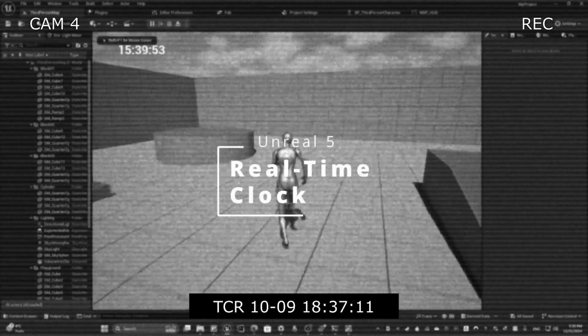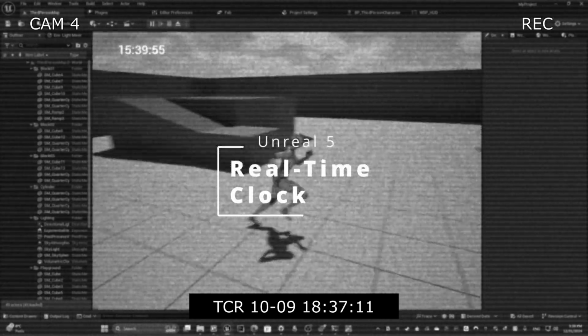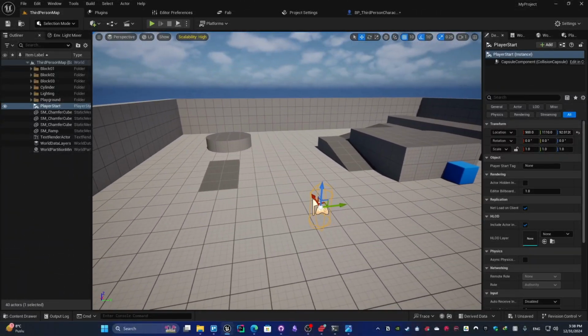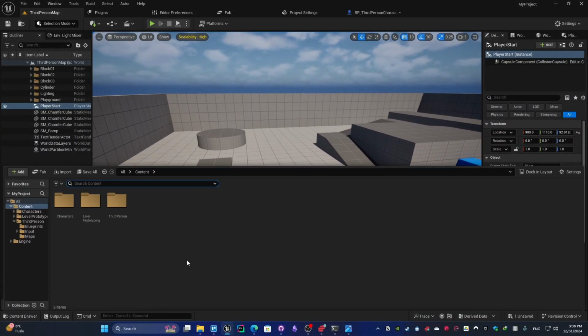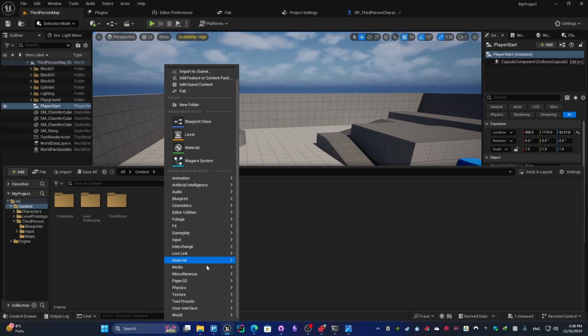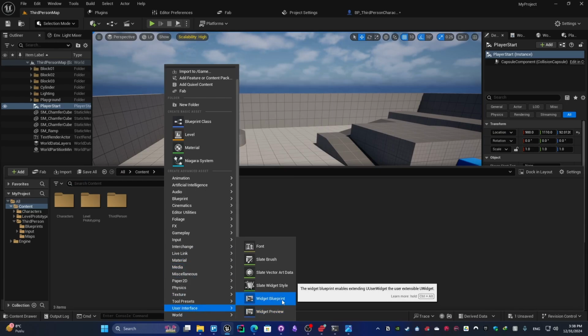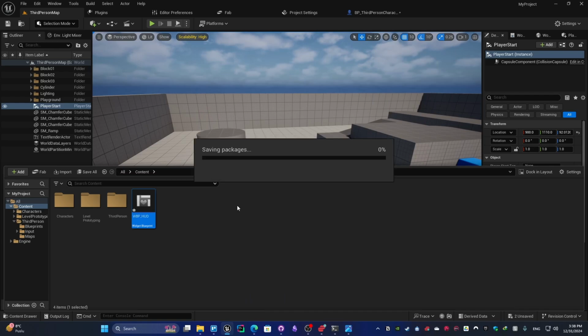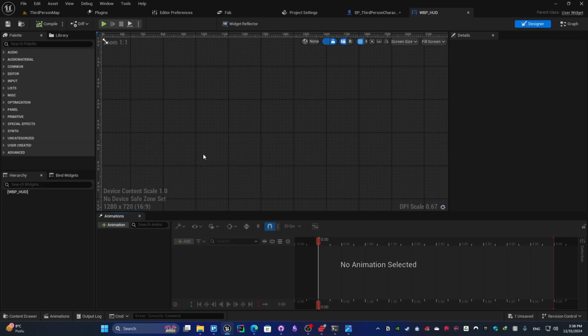Let's display the real-time clock inside the game in Unreal Engine. First, click on the content drawer, then right-click inside it. Go to User Interface, then Widget Blueprint, select User Widget, and give it a name, such as WBP_HUD, for example. After that, open it.